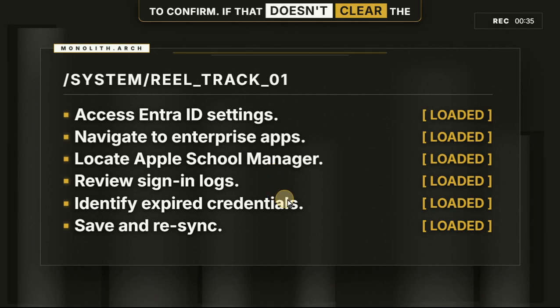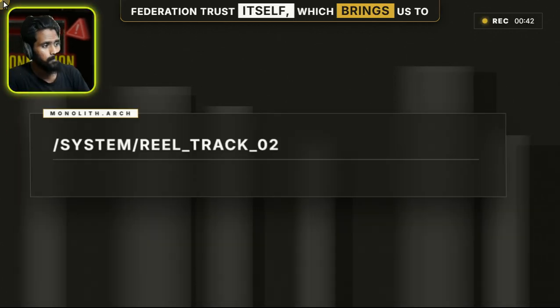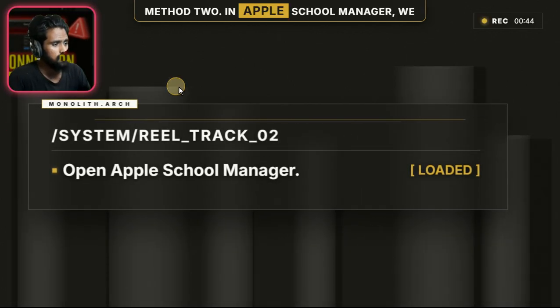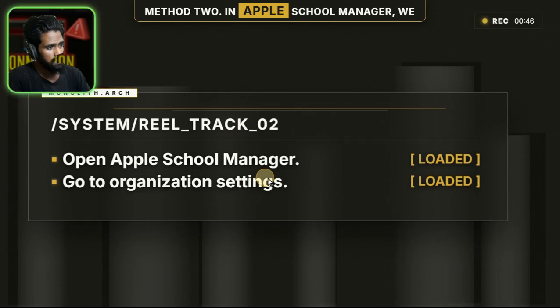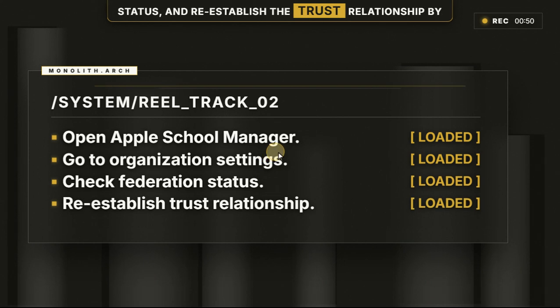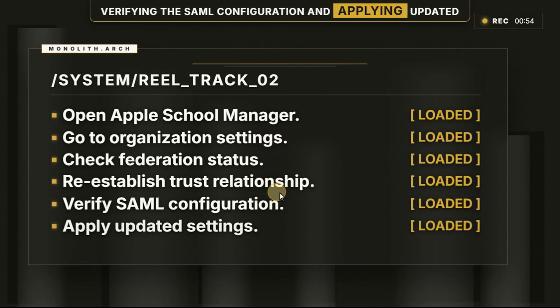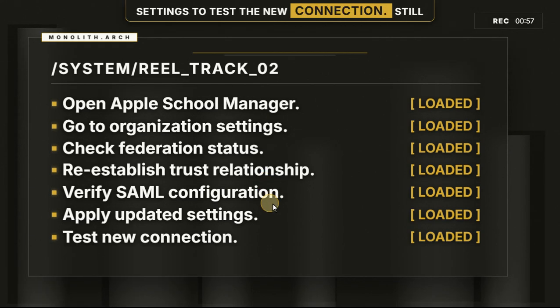If that doesn't clear the error, the issue often lies in the Federation Trust itself, which brings us to method 2. In Apple School Manager, we go to Organization Settings, check the Federation status, and re-establish the trust relationship by verifying the XML configuration and applying updated settings to test the new connection.